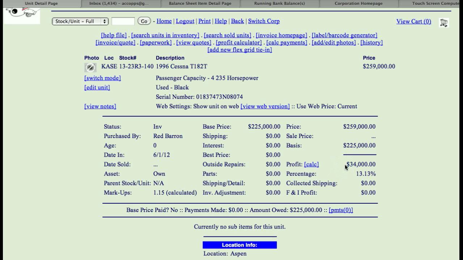If you want to change this and you need more markup or less, you have a little calculate box here where you can go to our profit calculator and calculate exactly what you want that percentage to be, and then you would know what your markup is going to be. But you'll see below here that 13%, and it's rounded, so if it's 13.13, it drops off the .13 and puts that 13% up here.